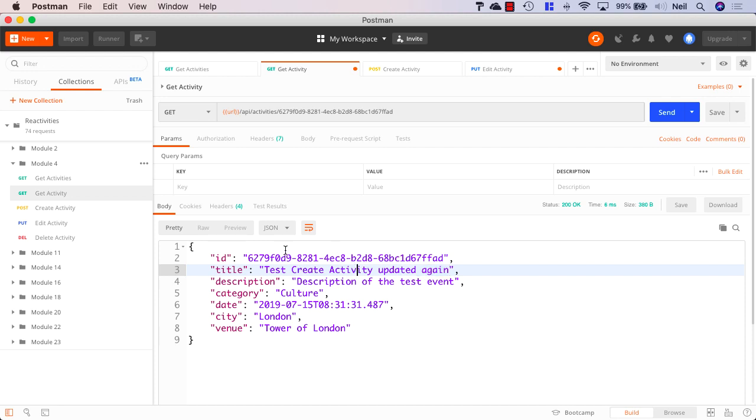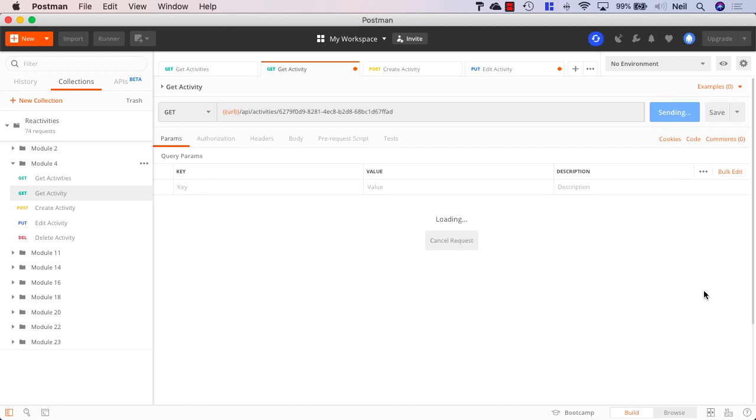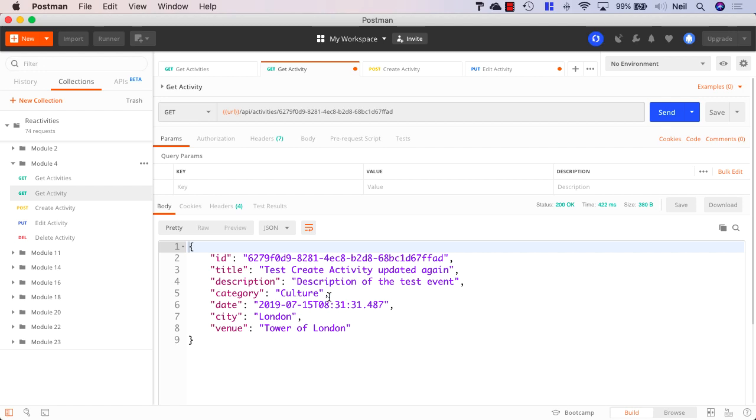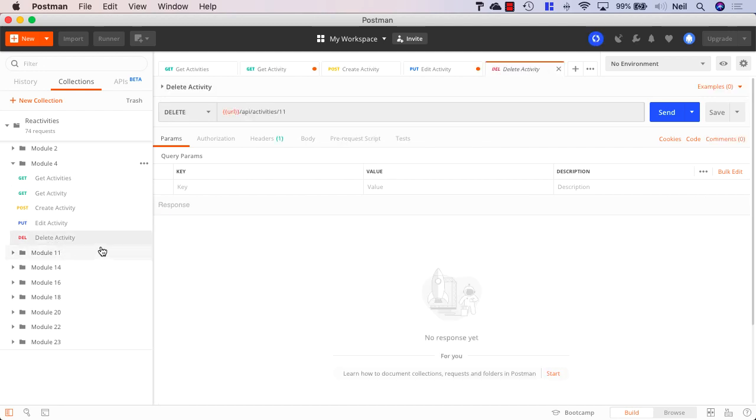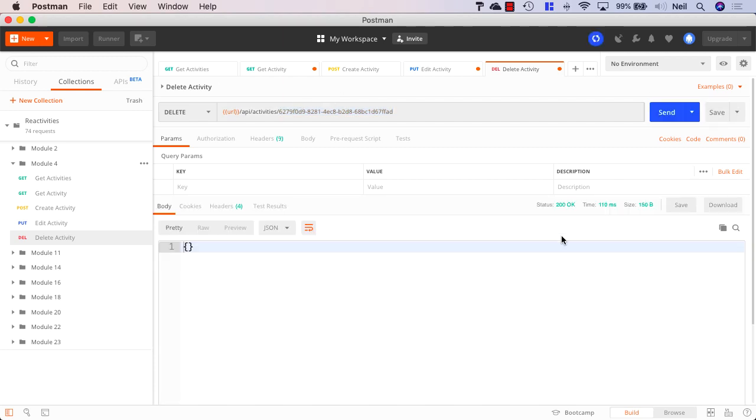And what we'll do is we'll just use the Guid for our test create activity, and we'll make sure that we can actually delete this one. So let's just get it to make sure we have it. And sure enough we do. And if we go to our delete activity method, and we'll just overwrite the route with the ID of our activity, and then if we click send, we should get a 200 OK back from this, and we do. And our activity is no longer available.